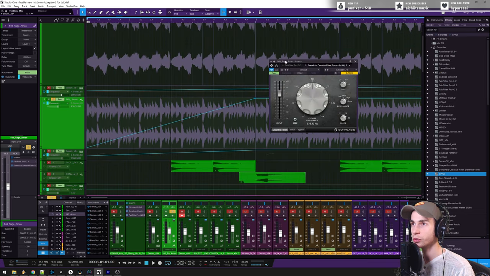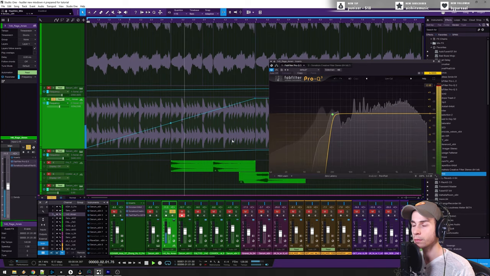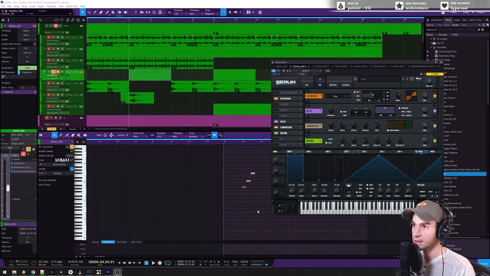Use filter automation to bring it in, but make sure to remove all the low end so it doesn't clash with the sub. Made this little sound effect in Serum with a lot of reverb and delay.